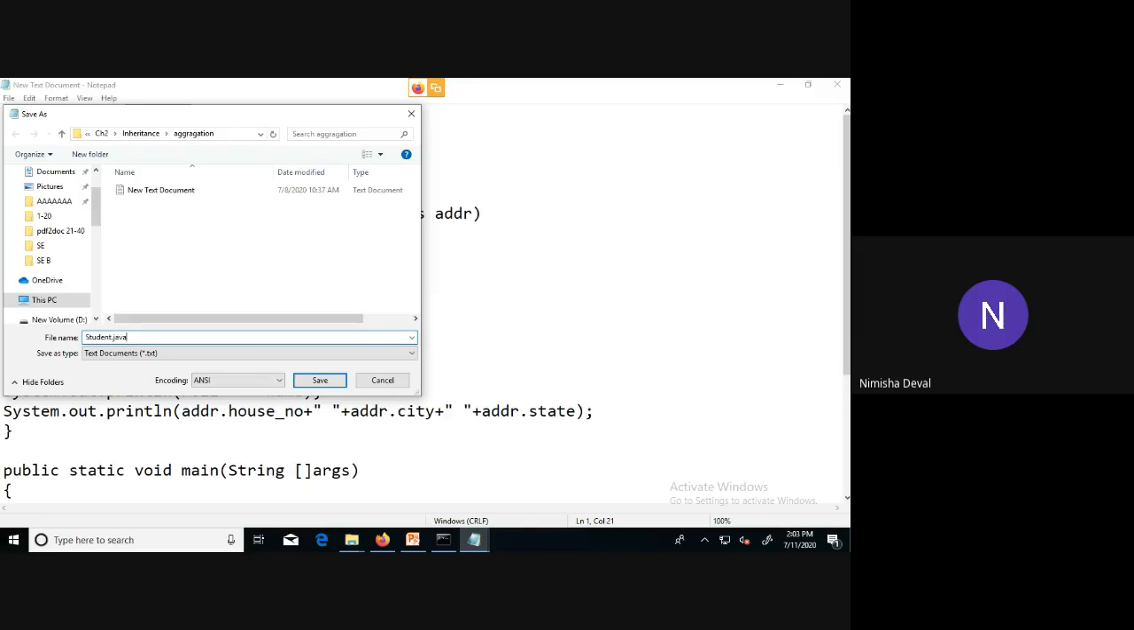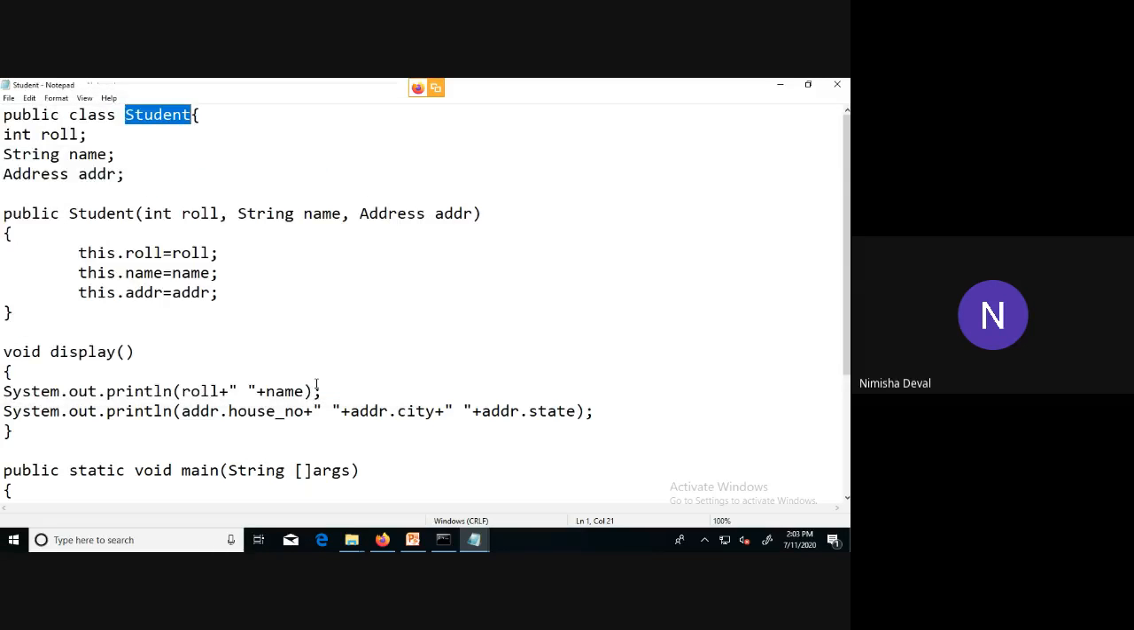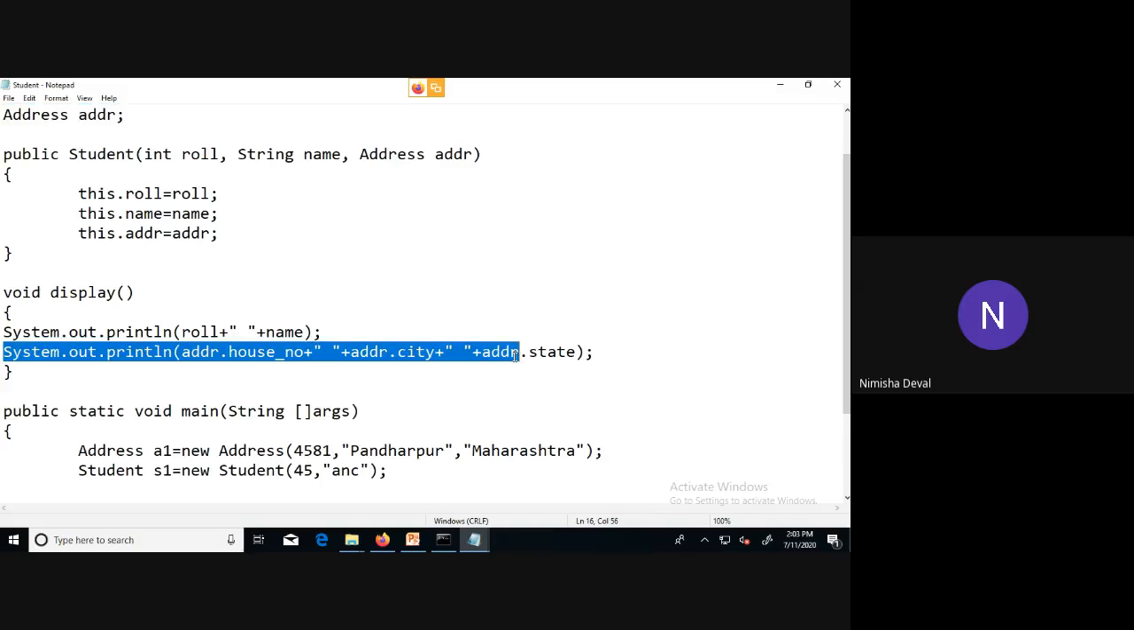Again, extension is a Java. Okay, so right now we have created two classes. The first one is address, another one is student. With the help of aggregation, I have added this address class in my program by creating an object, and I have used it in my program.